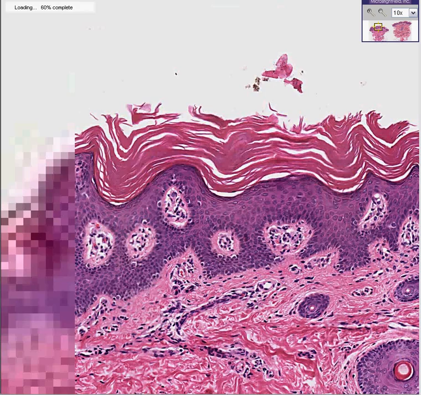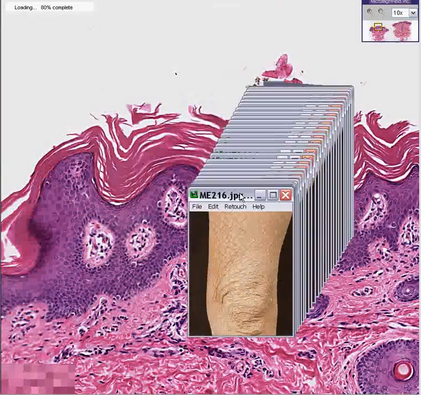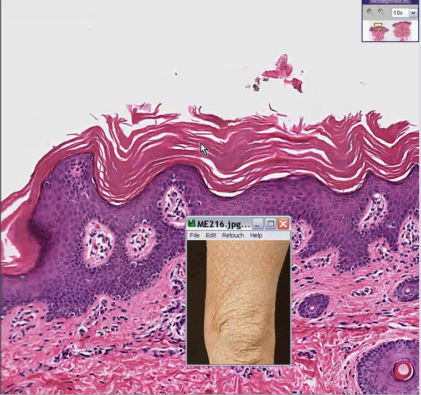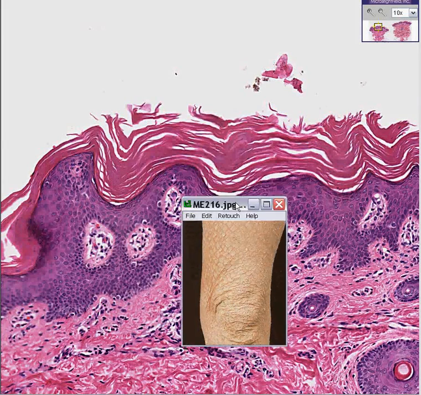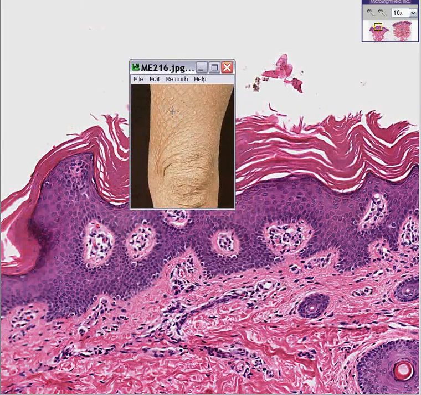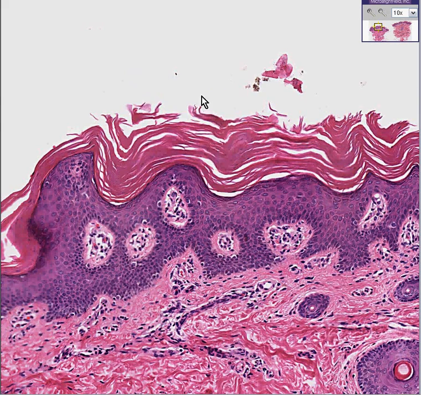Here's a picture of the actual patient. And you do notice that this little area of hyperkeratotic scale would appear as one of these many scales that you see just above the knee, giving the appearance of fish scales. The Latin word for fish, or maybe it's Greek, is ichthyosis. So this is ichthyosis, and this is why it's called ichthyosis.